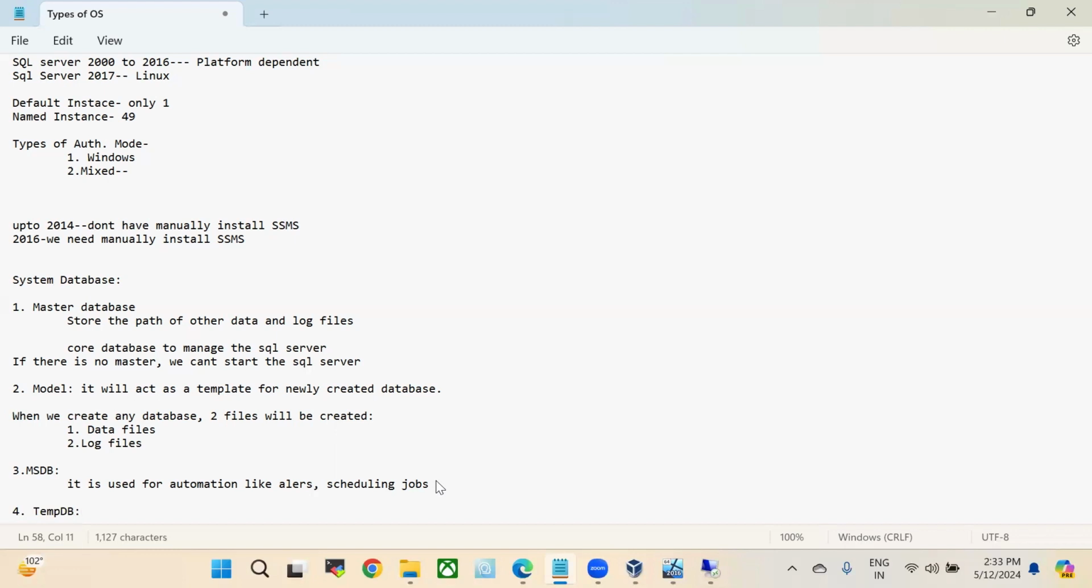Are you getting my point? See, let me explain. Every time we start the SQL Server, one new TempDB will be created. Suppose we restart the SQL Server; suppose we have two temp files, one temp file already in use, and we restart the SQL Server. Then again, one new TempDB will be created. Fine. Are you getting my points?